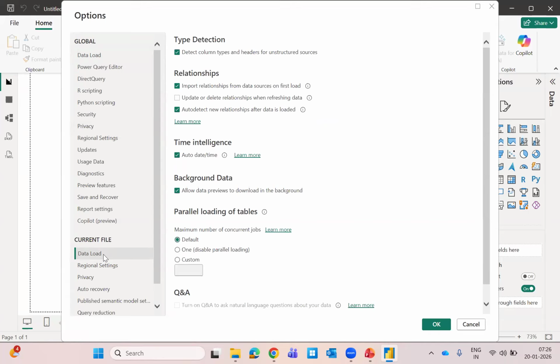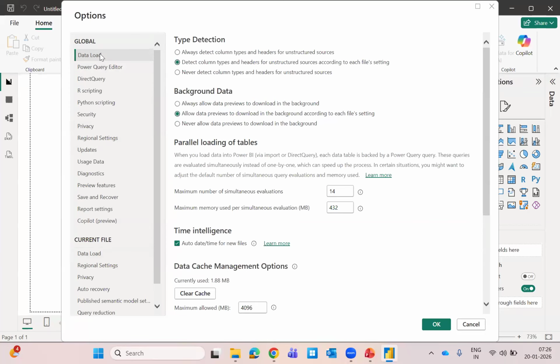Yes. Okay, so let's go one by one. The first thing is the data load type detection. Whenever you connect to any source and load the data, you can choose whether you want Power BI to automatically detect the data type and assign it based on a sample. Basically, Power BI tries to detect the data type based on the top 200 rows.